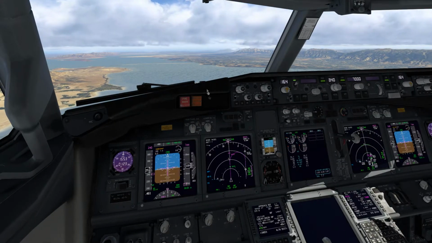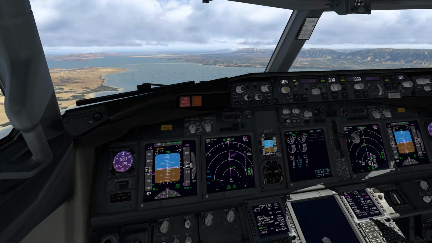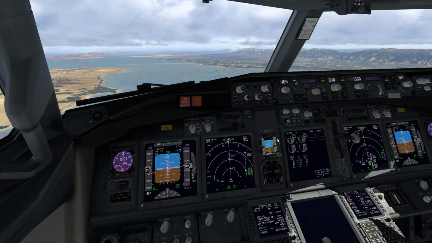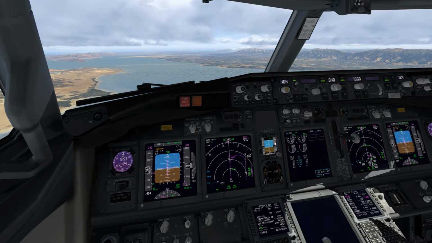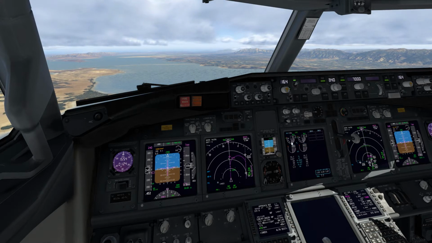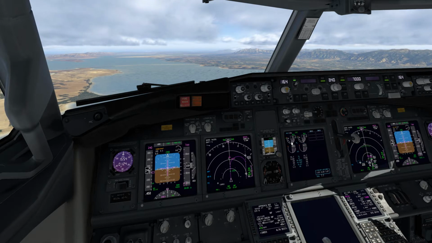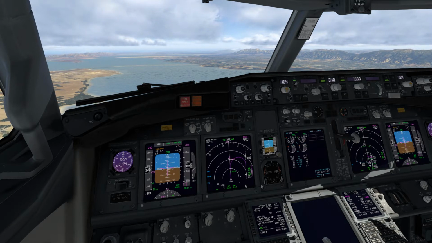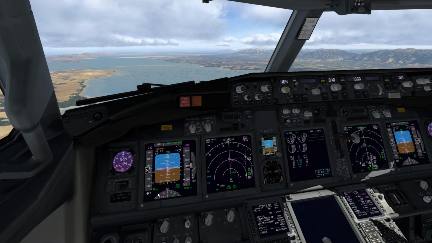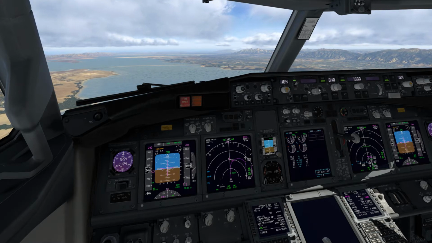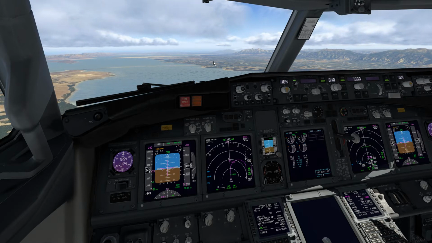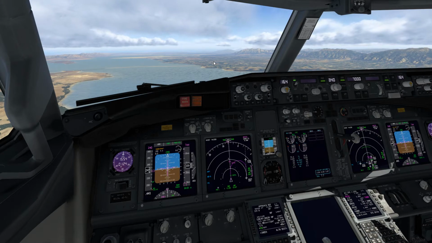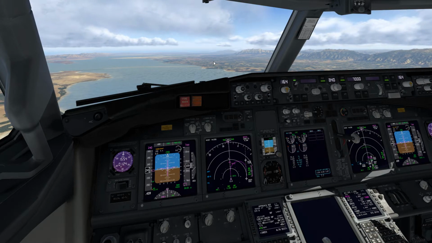Now I'm performing the FISC check. F for frequencies, ILS frequencies. I for the standby instrument QNH or altimeter setting to verify it is set. Then S stands for speeds, to check if the VREF speed is correctly set, and then C stands for course, so the final approach course for the ILS or the procedure that we are going to fly.